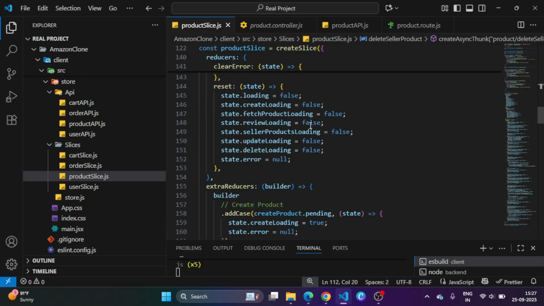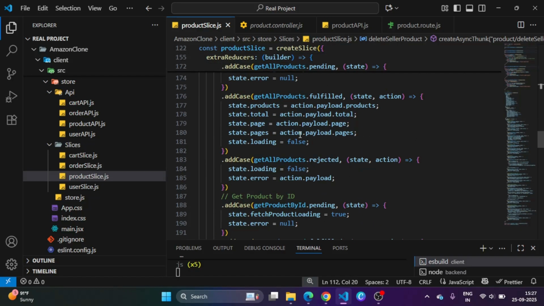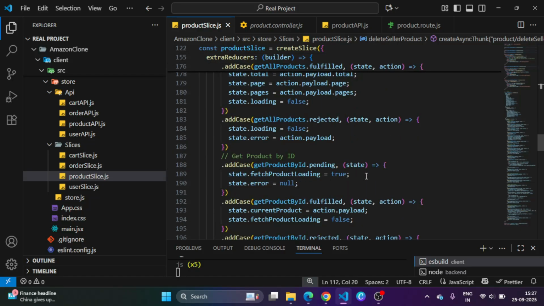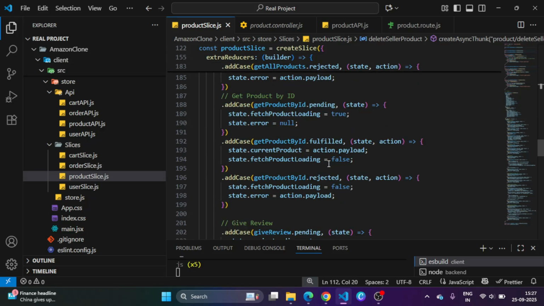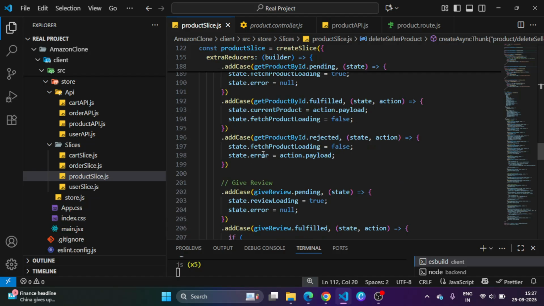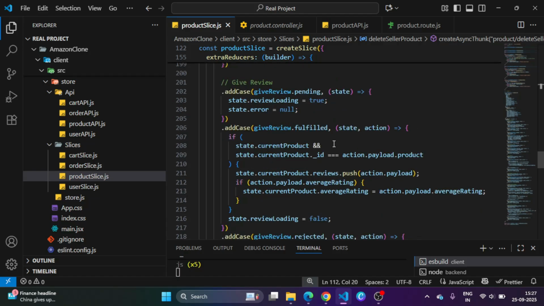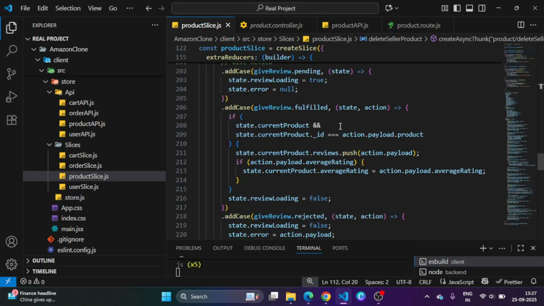And now let's understand all the extra reducers, because we have difficulties. First we're talking about get product. We just assign and update the current product, and also reject fetch loading, and then give review. It's a little bit complex, right? Because this review is associated with another collection. We have to make sure they get updated simultaneously.